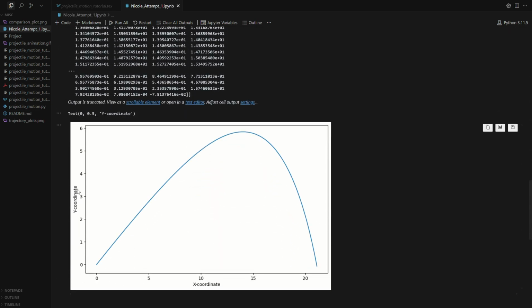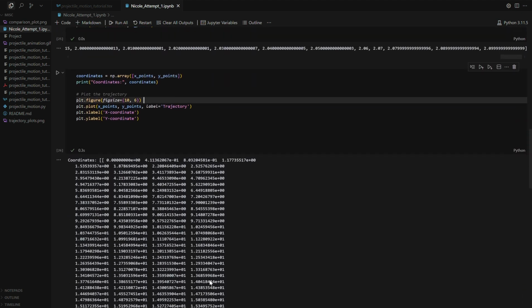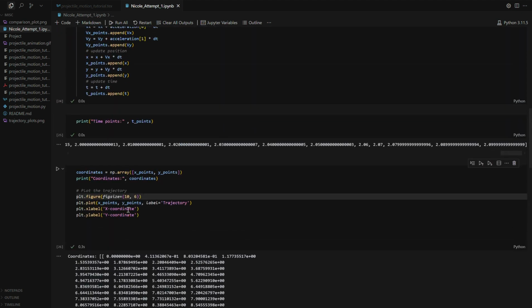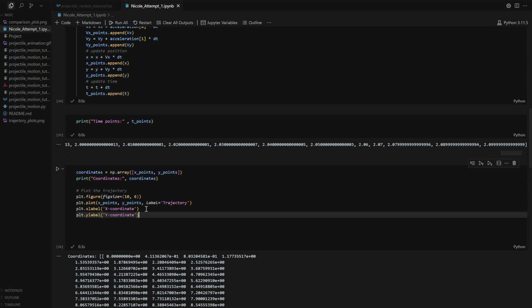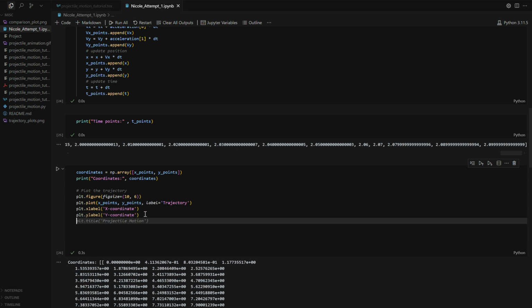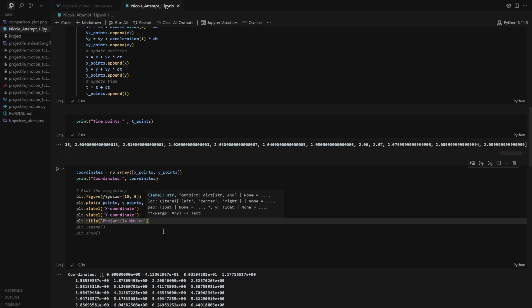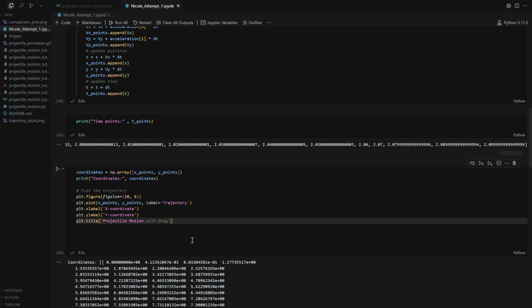We can label our x and y axis. Oh no, sorry, that's what this code does here. plt.xlabel and plt.ylabel let us label our graph axes separately. The last thing I can do is plt.title. So: projectile motion with air resistance.